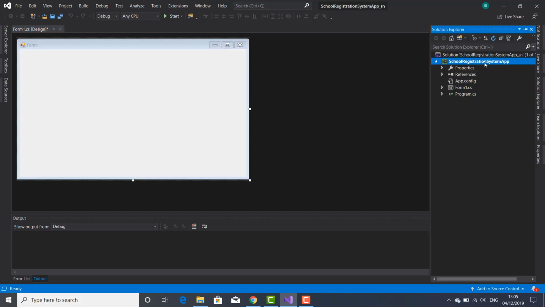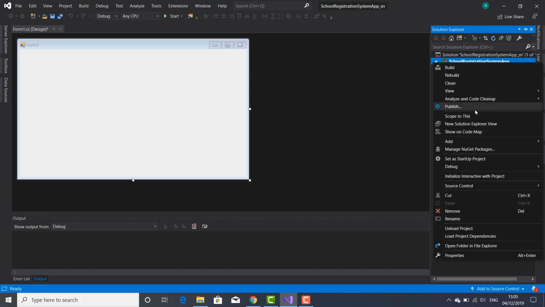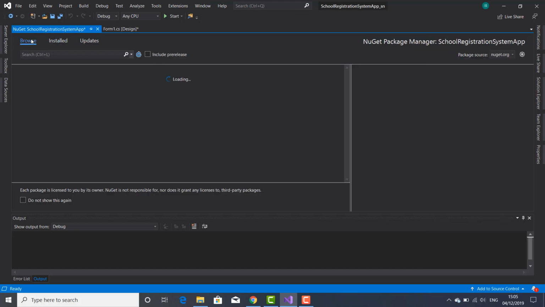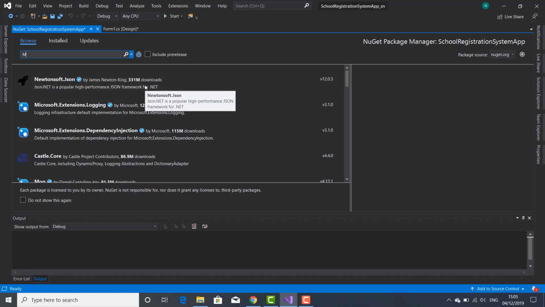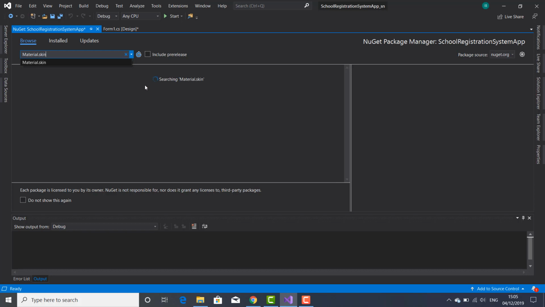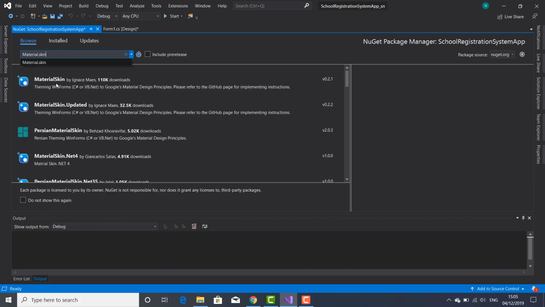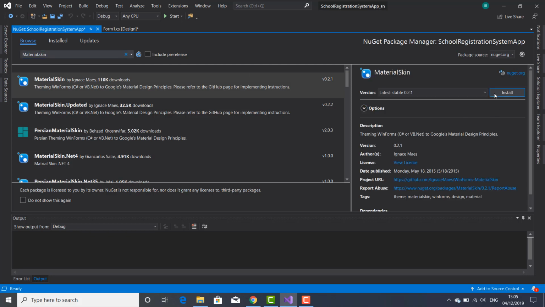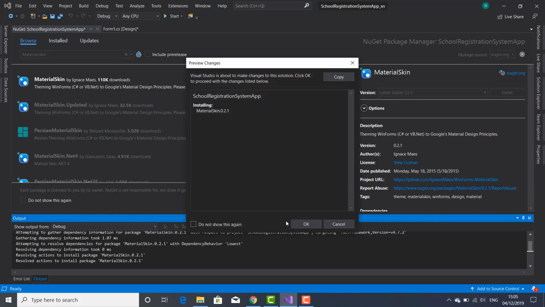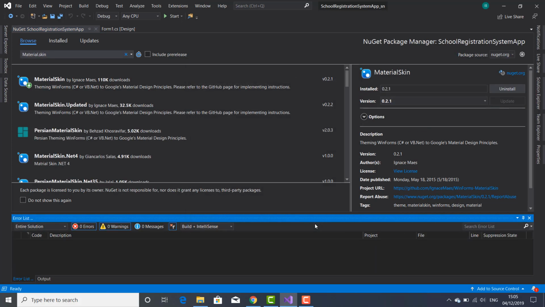select manage NuGet packages, click on it, and here browse, and right here in search box material skin, enter, and here you go. This is the material skin which we have to install. Select it and go here, check the latest stable version, which is this one, 0.2.1. Click on install and click on OK. Here you go, this software was installed, as you can see.